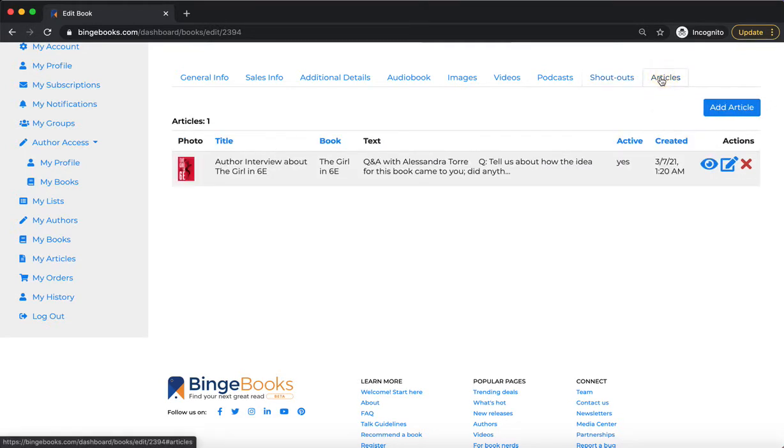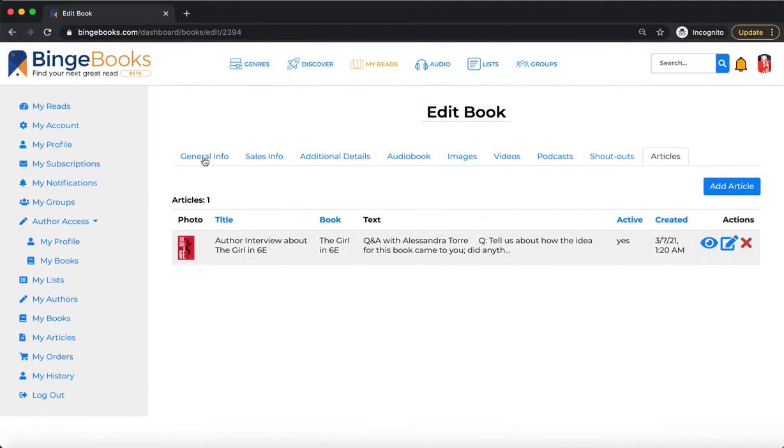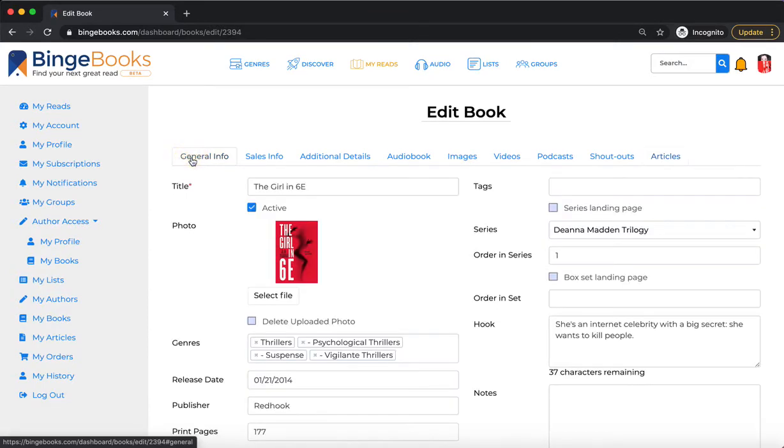And under the articles section, you can add an article, edit, view, or delete it. And articles can really be used for whatever you'd like them to be used for. Here I have an interview that I did about The Girl in 6E, and I put that interview in that article.